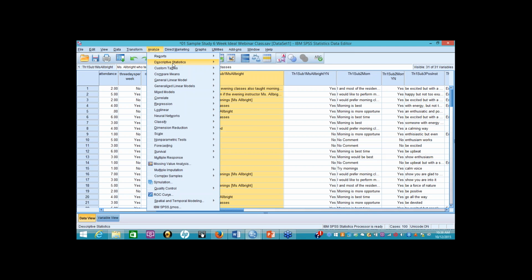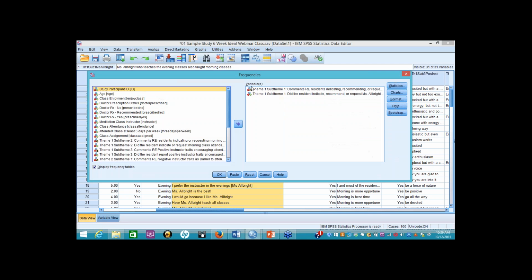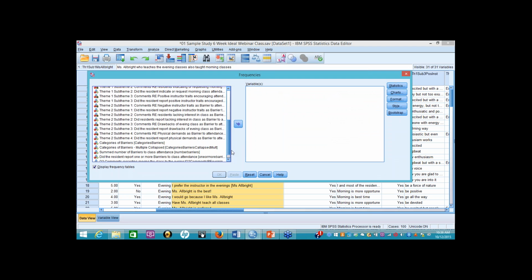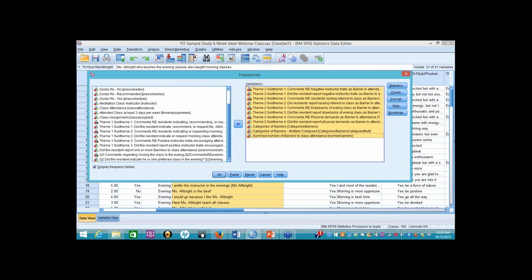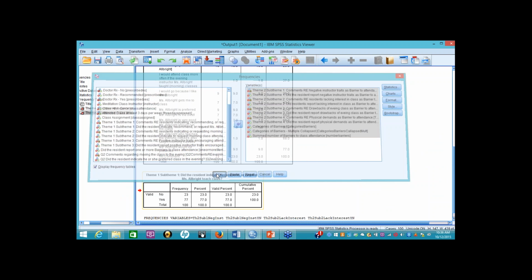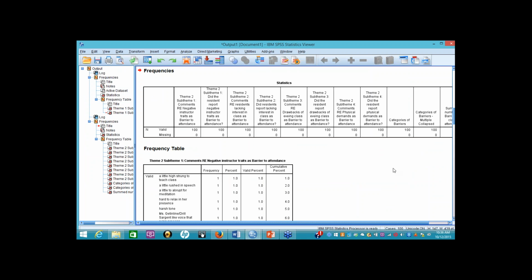The first thing we might want to do, as we said, is look at the data descriptively, the univariate analysis. So let's look at theme 2, and we want to go all the way down to the summed number of barriers. You can see there's a lot there that's been combined. We put it down, we click OK, and then this is what we see.